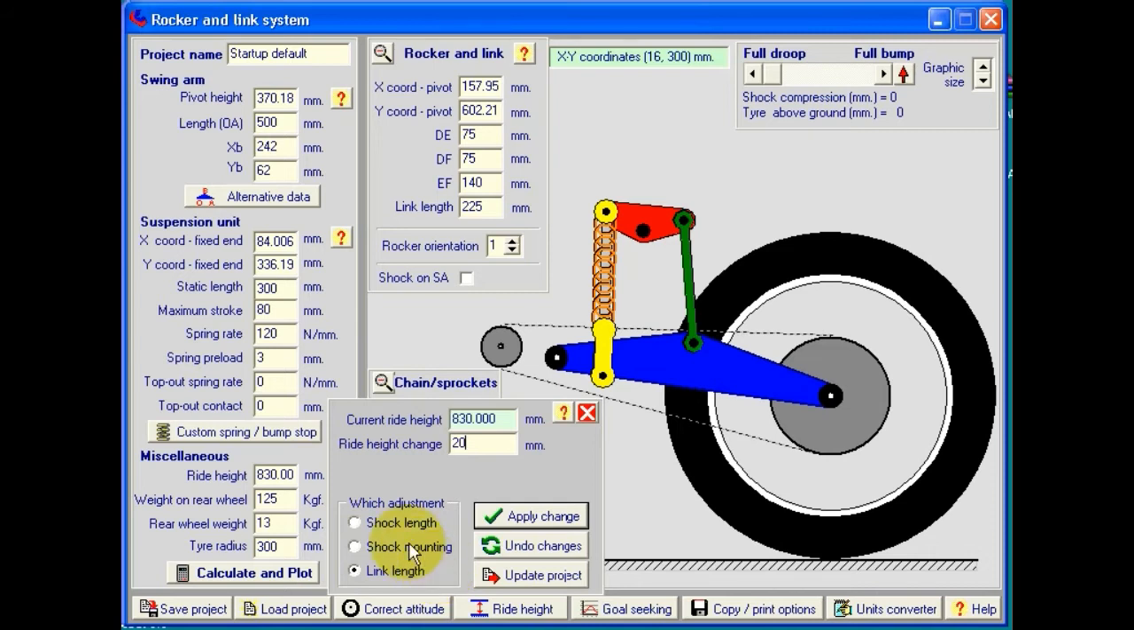For this particular design of suspension, we can either change the shock length, the coordinates of the shock mounting, where the shock actually mounts on the chassis. Some bikes have an adjustable yoke where we can actually screw that in and out to change the coordinates of that mounting, or we can elect to achieve the difference in ride height by changing the link length. In this particular case, let's do it by changing the link length.